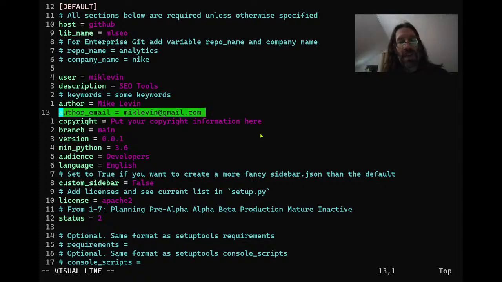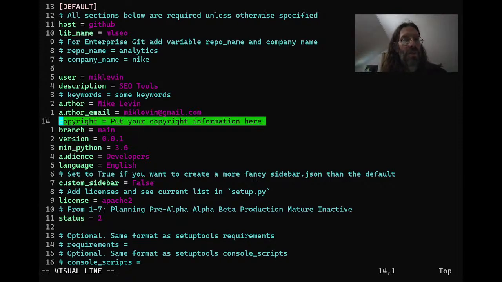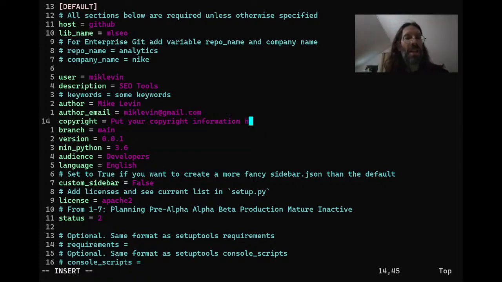There is my email address. I had to edit it. I didn't overwrite the changes. When I did nbdev new, it kept what I had done before. It's important to note that the copyright field has to be edited in, such as it were. There was a hashtag in front of it. Copyright 2022.